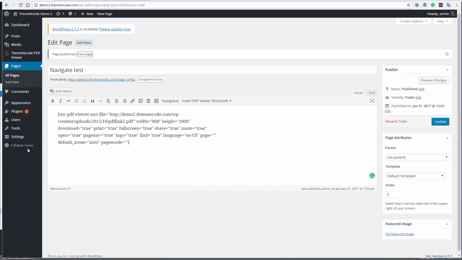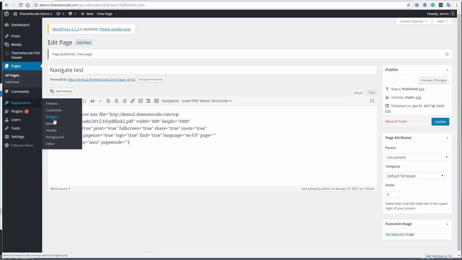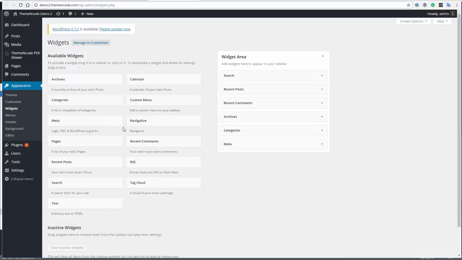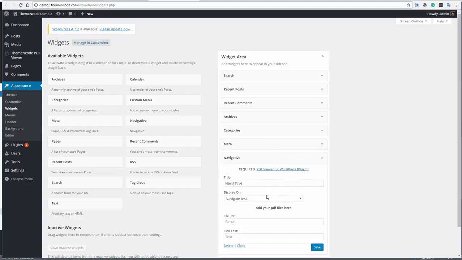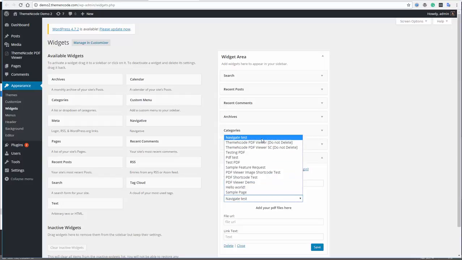Navigate to wp-admin again and then Appearance, Widgets. Find the navigate widget and drag it to your preferred widget area. I will put it here on the default widget area. Put in a title for the widget and select the page where you want this widget to appear. So I will use this Navigate Test page.